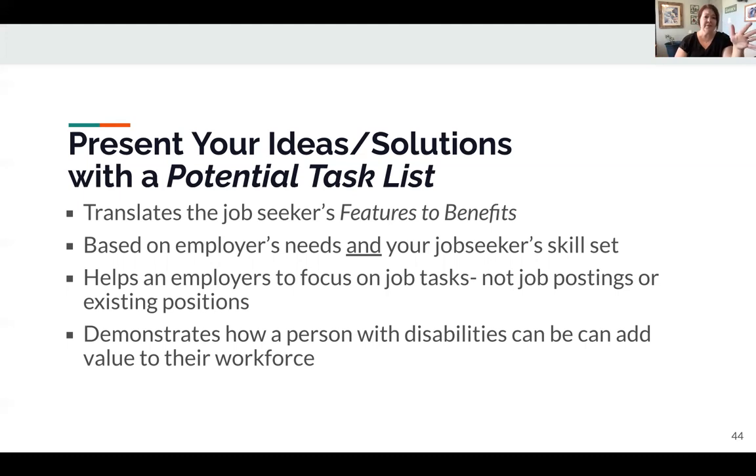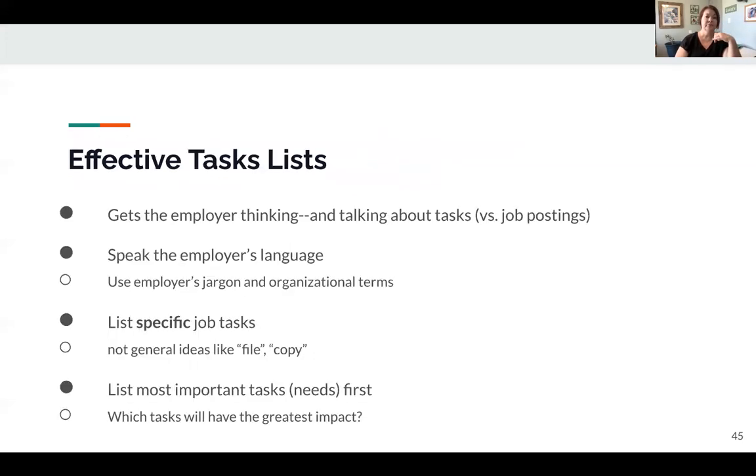So I'm going to show you some examples of what that looks like. I gave you the case scenario with Bob. Task lists get the employer thinking about the tasks, not just the job posting. You're speaking the employer's language, so you're using their jargon, their terms, and specific job tasks. You want to list the most important tasks first. Which tasks are going to have the greatest impact? So you're thinking about what you see, and then what really needs to get done.